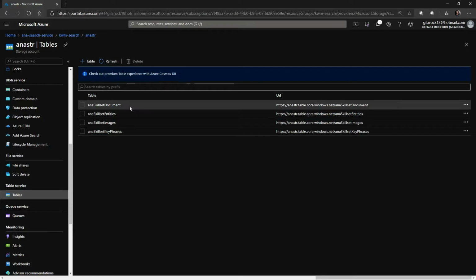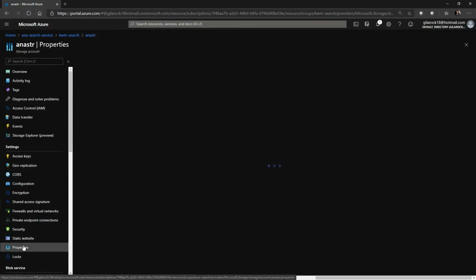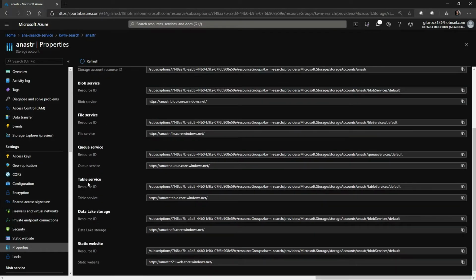We have 4 tables for documents, entities, images, and key phrases, based on the options we selected. Now what we are going to do is get the URL for the table. To do that, in the left menu, under settings, there are the properties. There are the endpoints for each one of the services. I will be working with the table service, so we'll copy this value and record it in a notepad because I'm going to use it later.